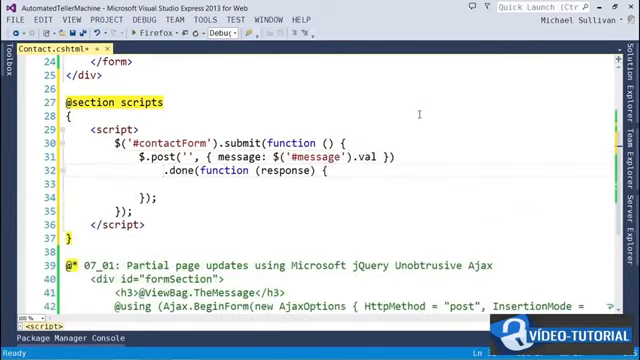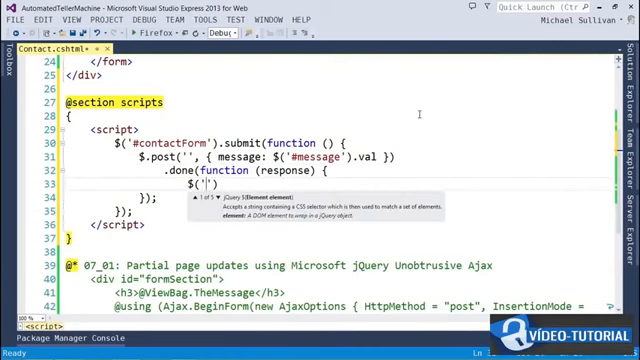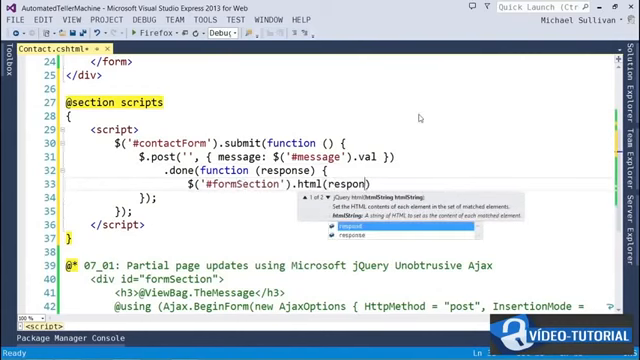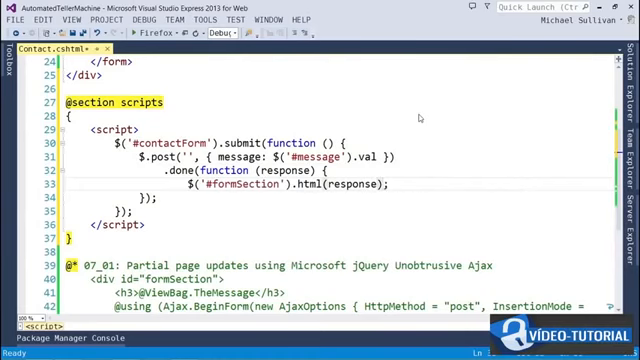So what we want this to do is to take that response and use it to replace the inner HTML of form section. And the HTML method here is equivalent to the insertion method replace that we used in the Microsoft AJAX example. And it looks like I'm missing parens on my val method.